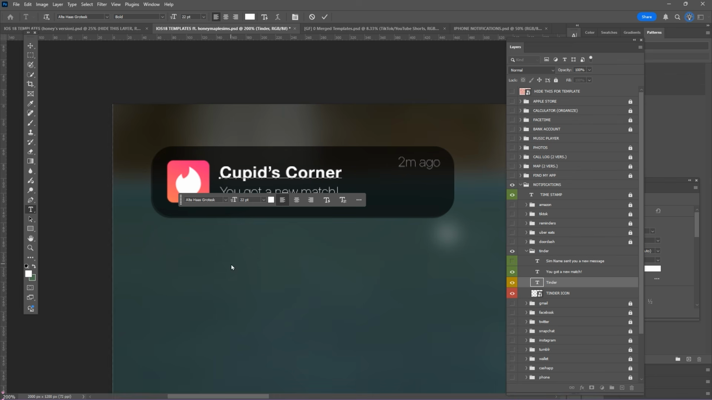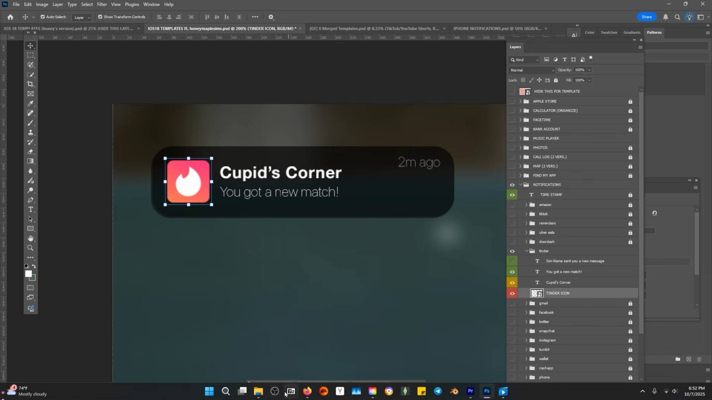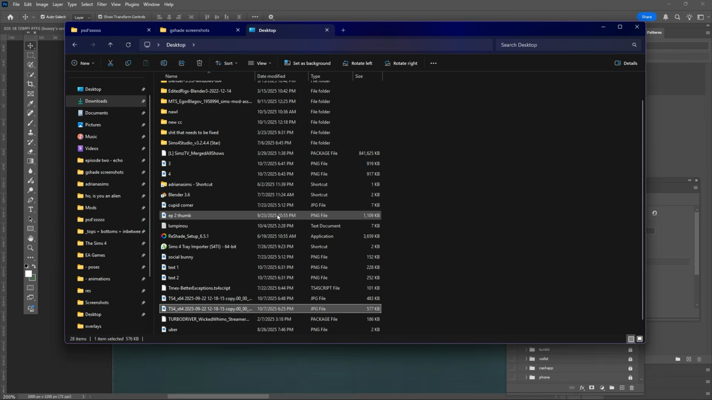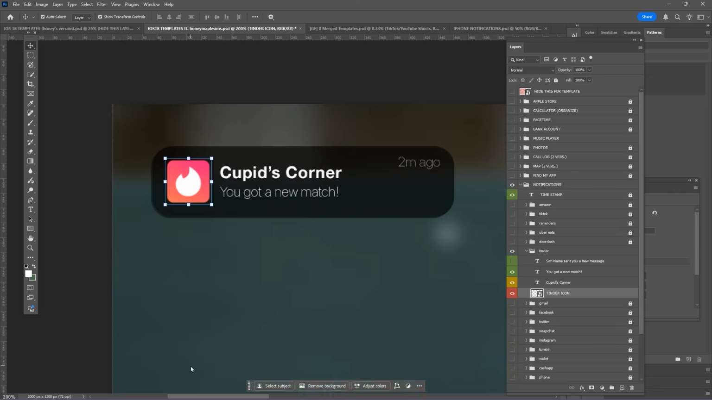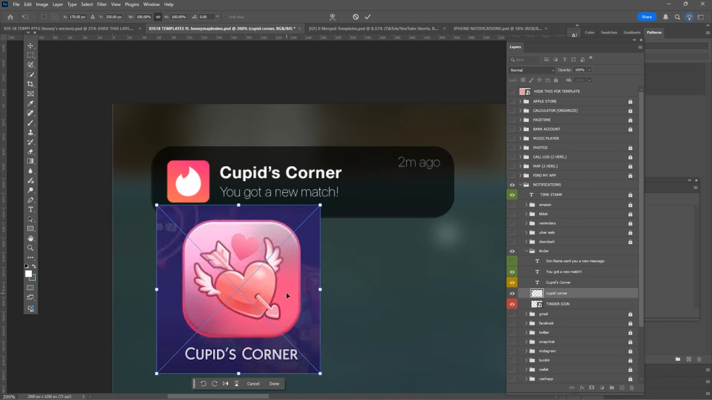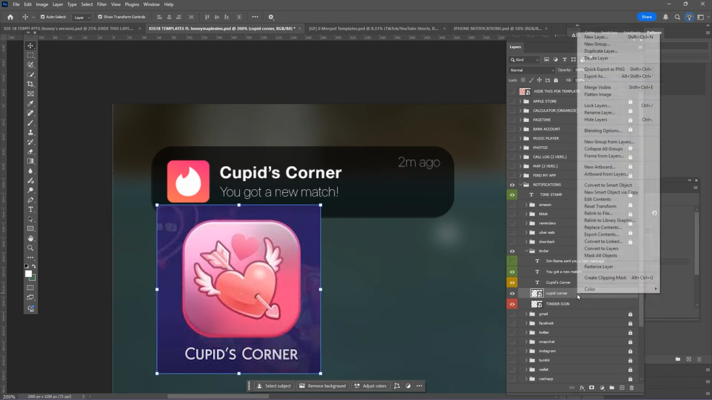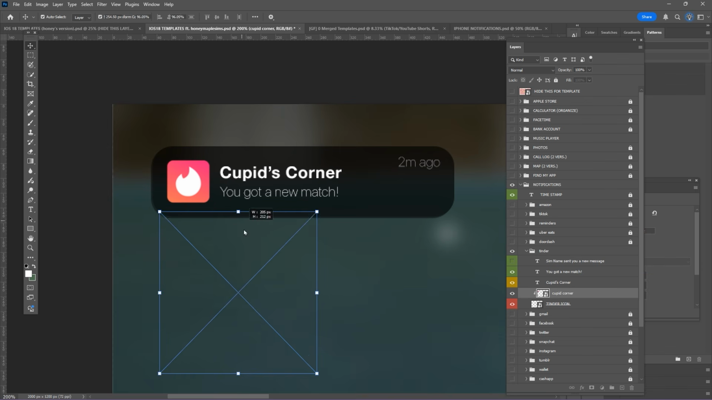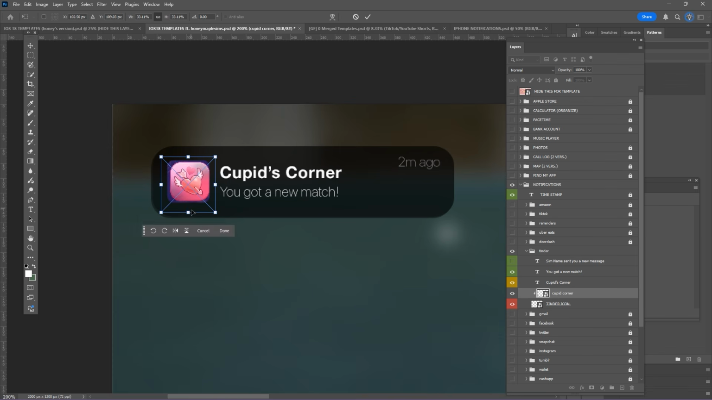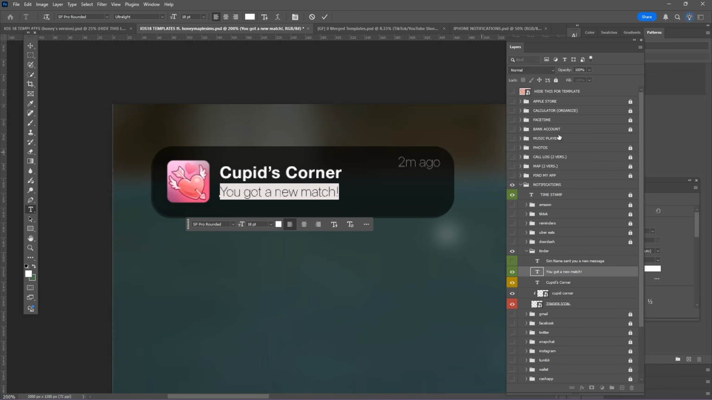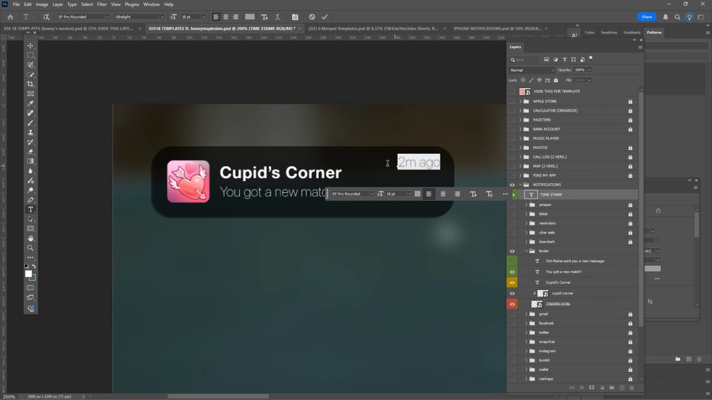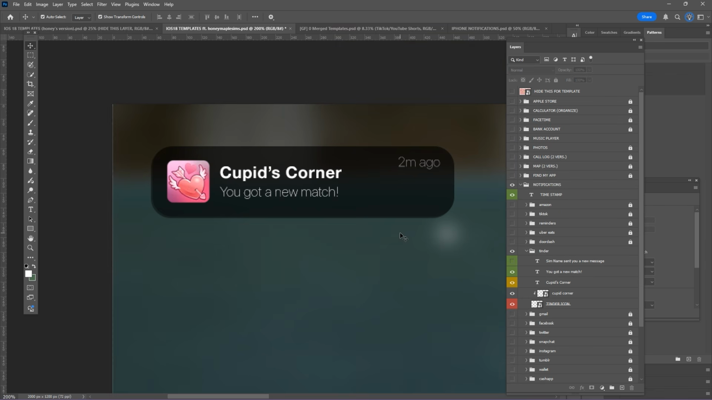Perfect. Now to change the icon, it's very simple. It's actually a lot like changing a PFP. You just drag in the Cupid's Corner icon you want. This is the one I already have, and you right click, create clipping mask, and you size it down. Oh, that was too much. And you get it in there so that it looks normal. That's good. And you can change this whatever you want to. In order to change the time, you have to unlock timestamp, and you can change it to whatever you want. I'm just going to leave it like that.